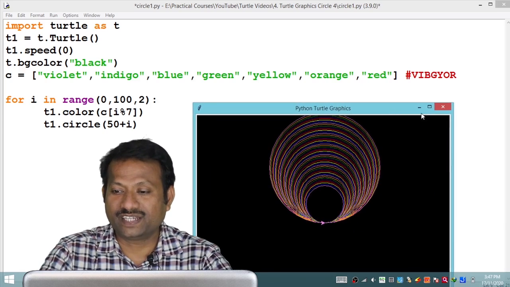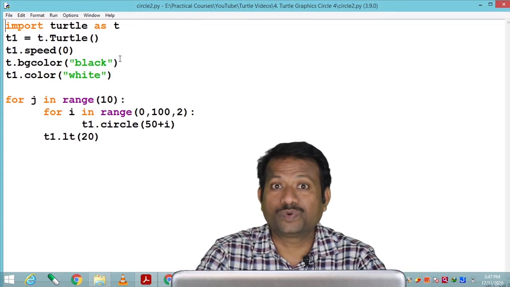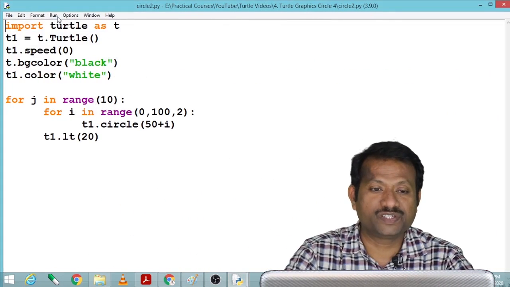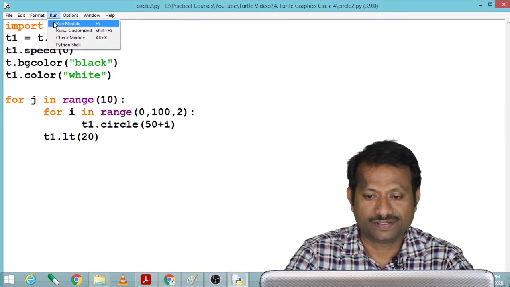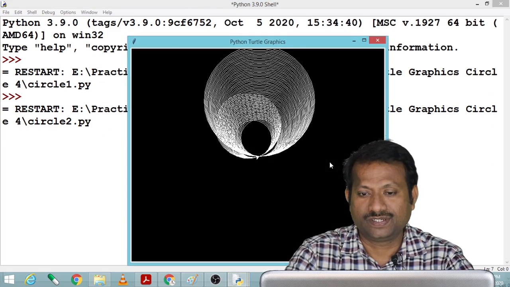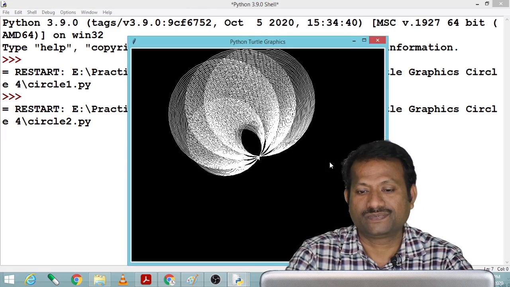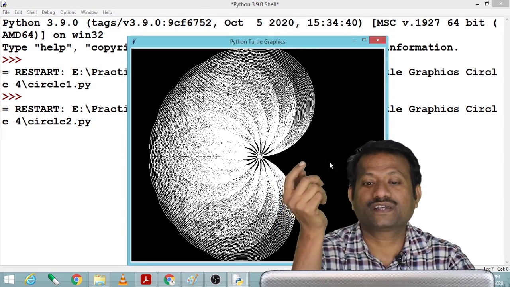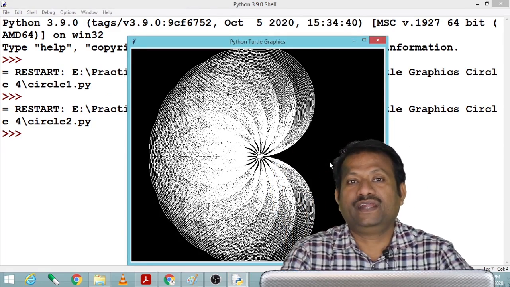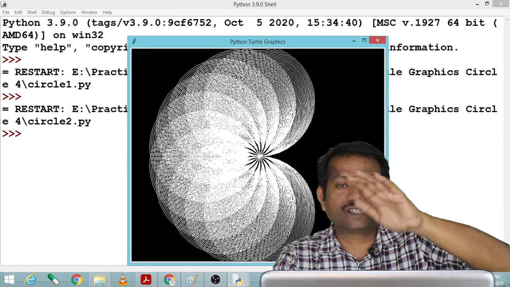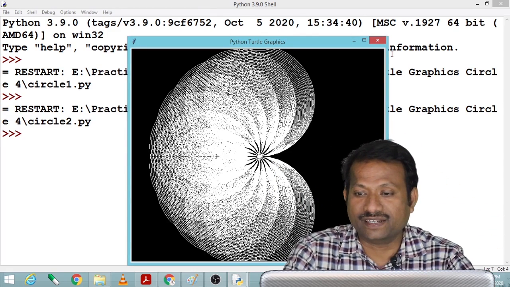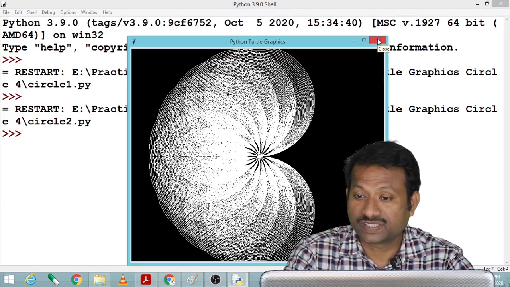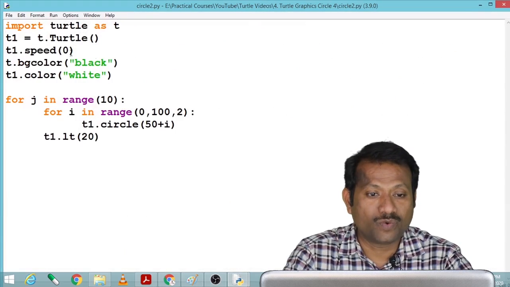So now let us see another graphics, another program. Let us see the output of this first, and then we will explain this program. So this is drawing circle outside circle, and after drawing that complete circle, it goes on changing the angle by certain degrees. So let us see how this program works.